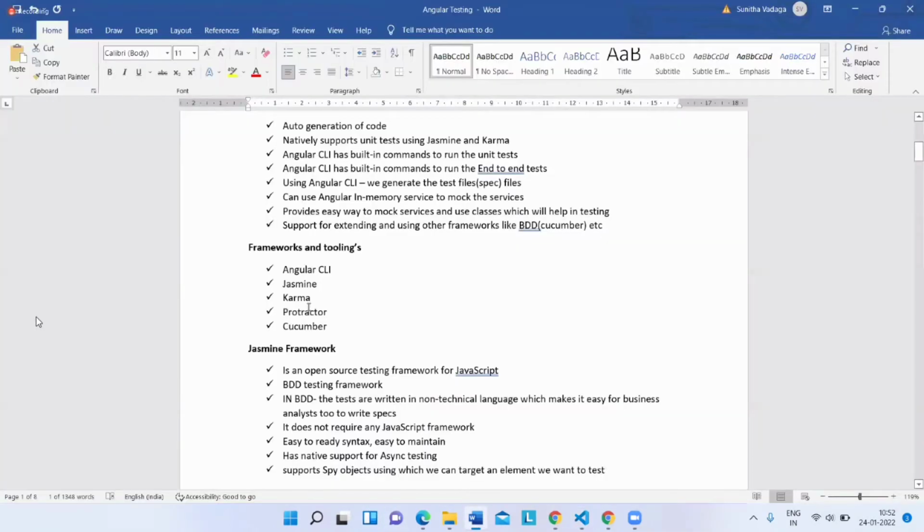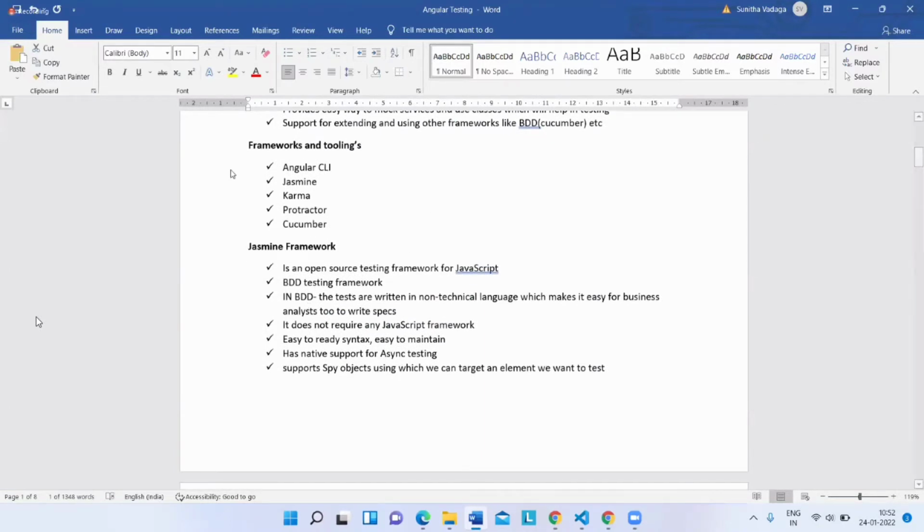Then, the Jasmine framework is an open source testing framework for JavaScript. It uses BDD. The tests are written in non-technical language, which makes it possible for a business analyst to write the specs. Even though it is written in non-technical language because it is not using any technical concepts, it is just simple. It requires a JavaScript framework and you have a ready syntax; the outline is given.